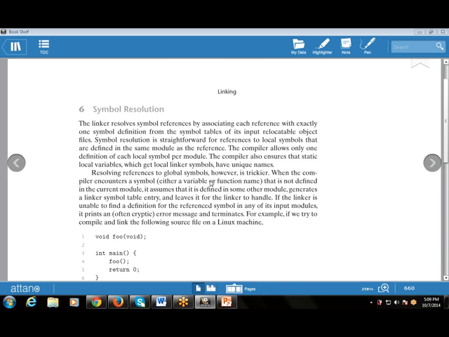So symbol resolution, if there is a global symbol, is so tricky. When the compiler encounters a symbol that is not defined in the current module, it assumes that it is available in some other module, generates a linker symbol table entry, and leaves it for the linker to handle. Now, if the linker is unable to find a definition for the referenced symbol in any of the input modules, it prints an error message and terminates.